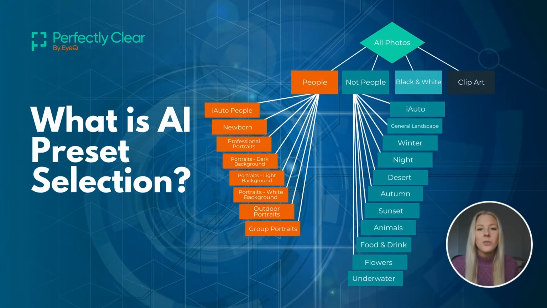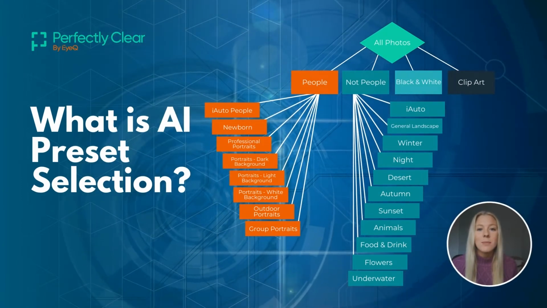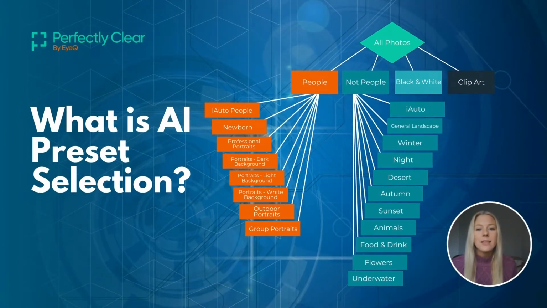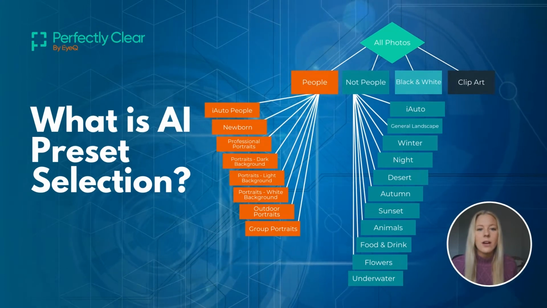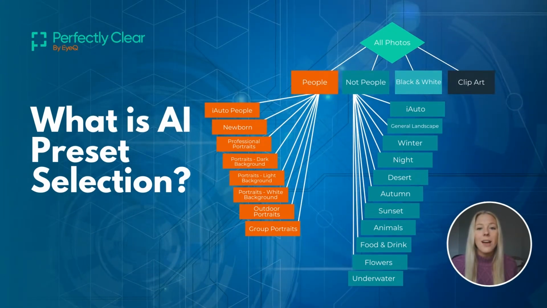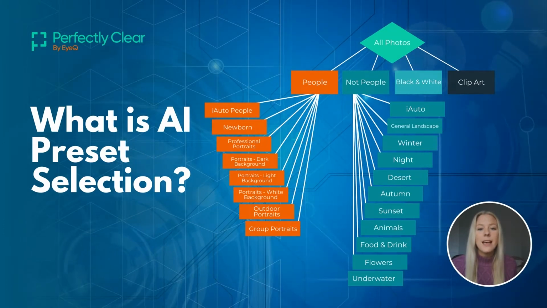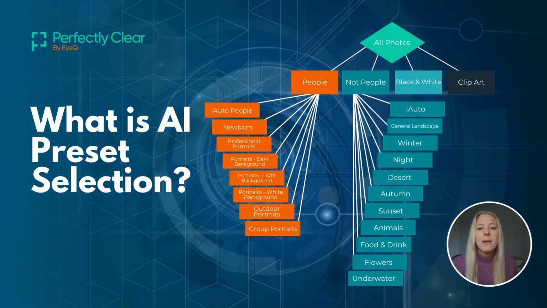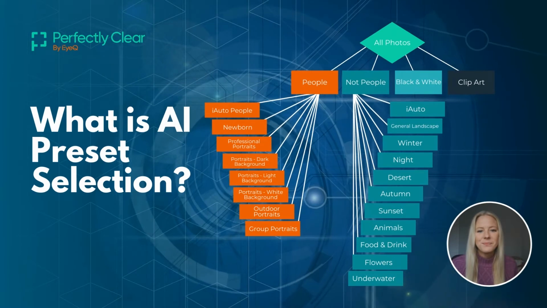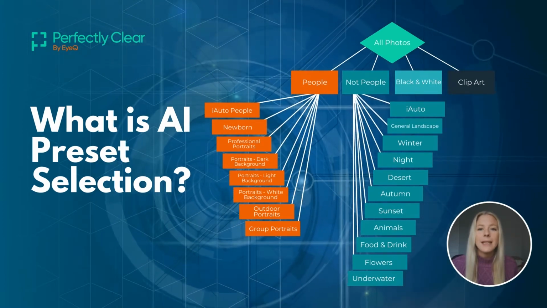This technology uses machine learning to detect image scenes, categorize them according to this decision tree on screen, and then apply the optimal preset automatically. In other words, different presets are automatically applied based on what scene is detected. Our decision tree has four main categories.